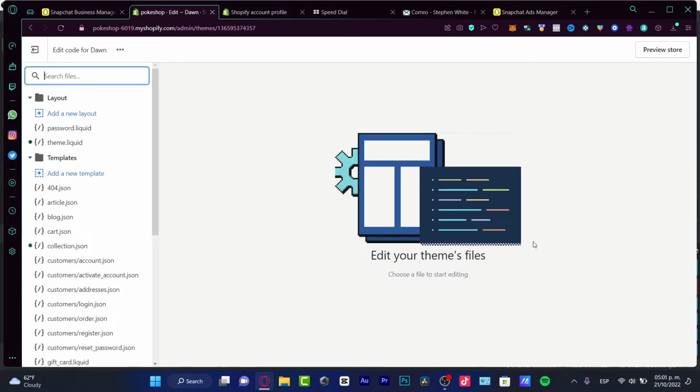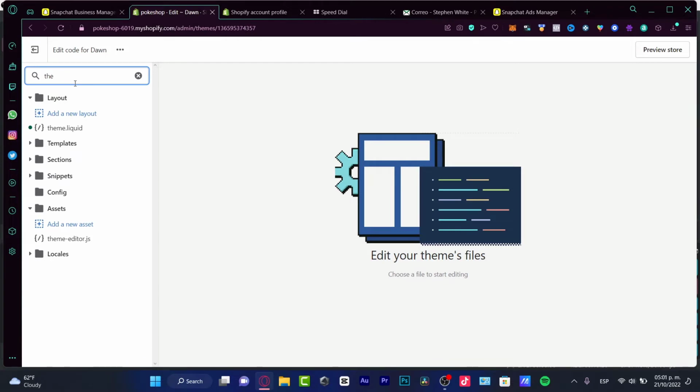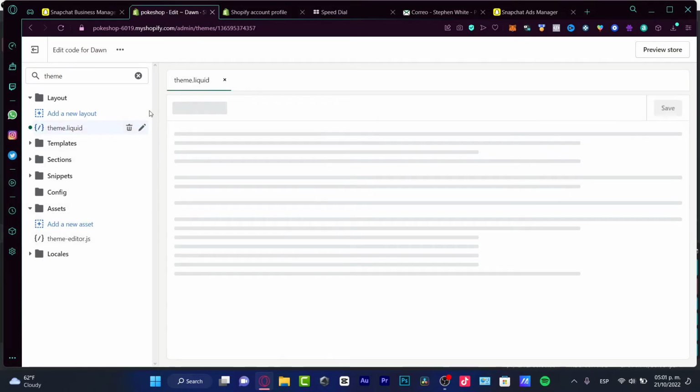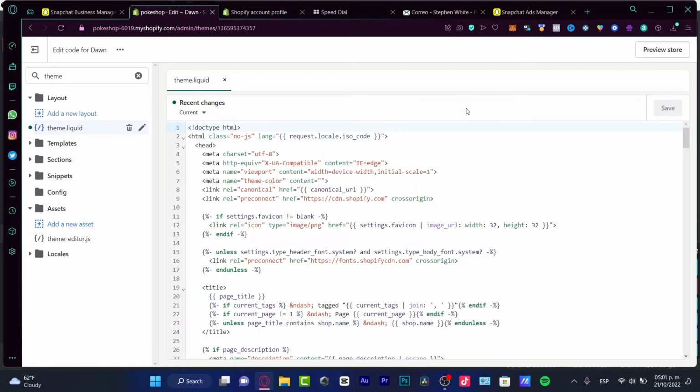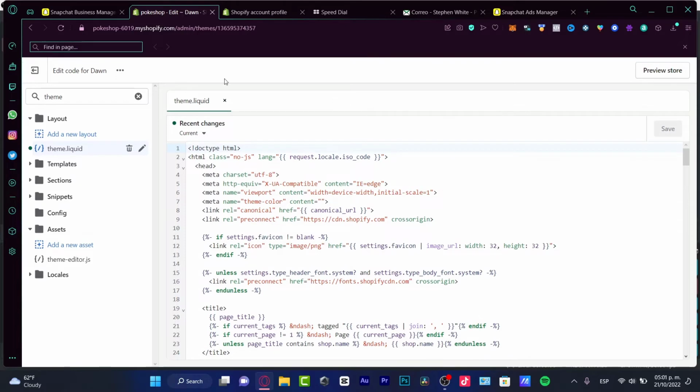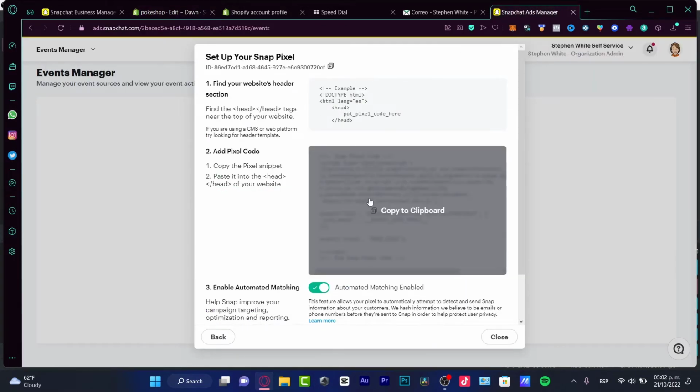All right, so now that we have to edit our theme files, I want to search files, I want to choose theme. Now in here I want to look for the theme editor, theme.liquid, and here I want to press Control F and look for the head. Here in the head, what you want to do is just go back into the ads manager and copy my pixel code.